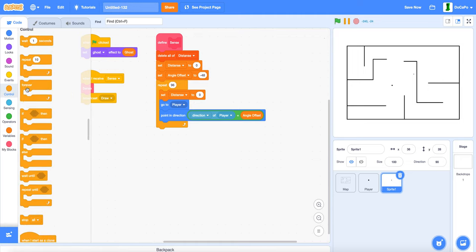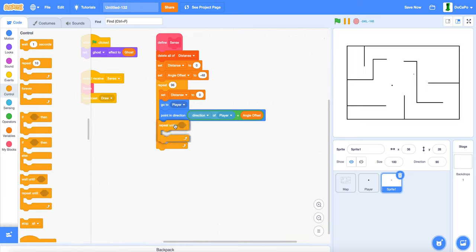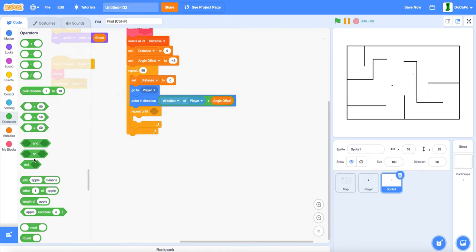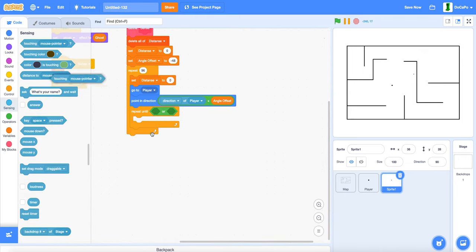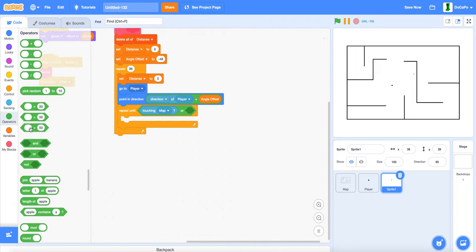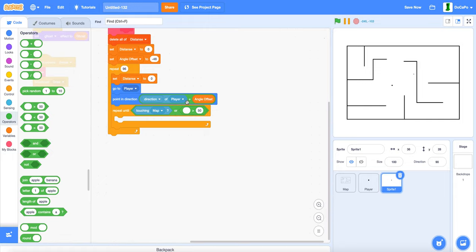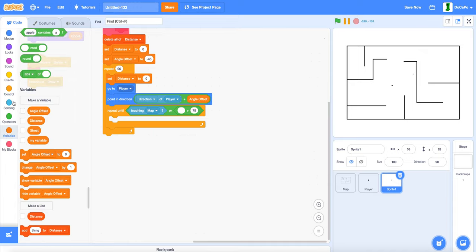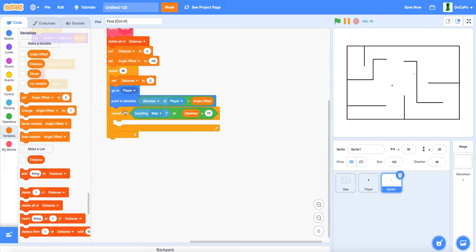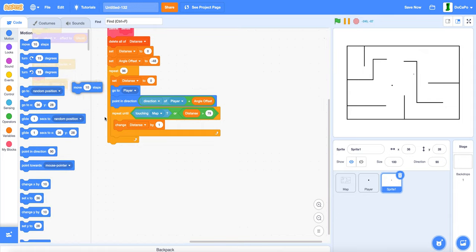Now, repeat until touching map or distance greater than 79. Now, in the repeat until, change distance by 1. Then move 1 step.